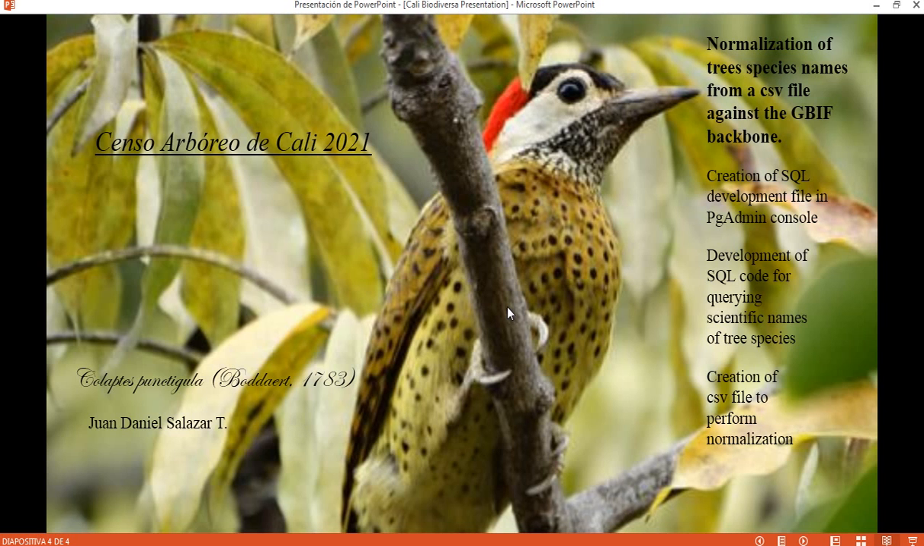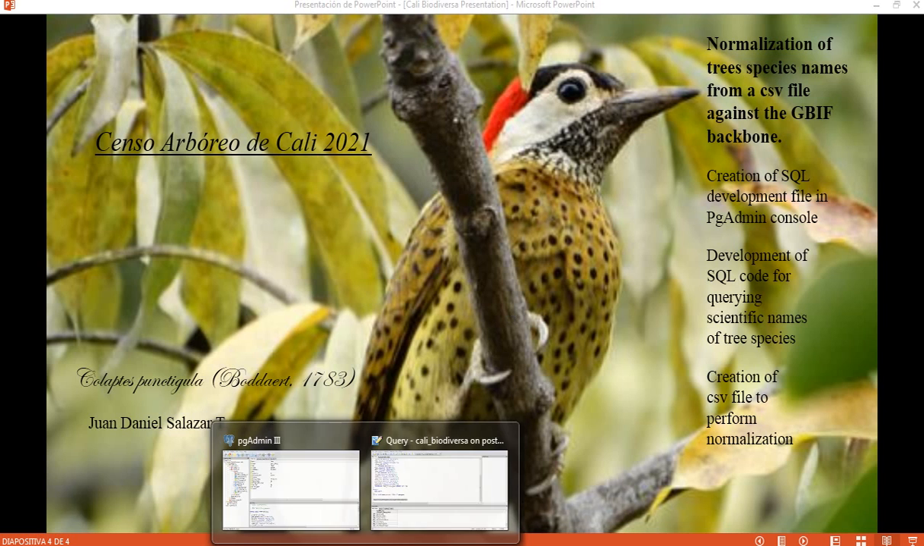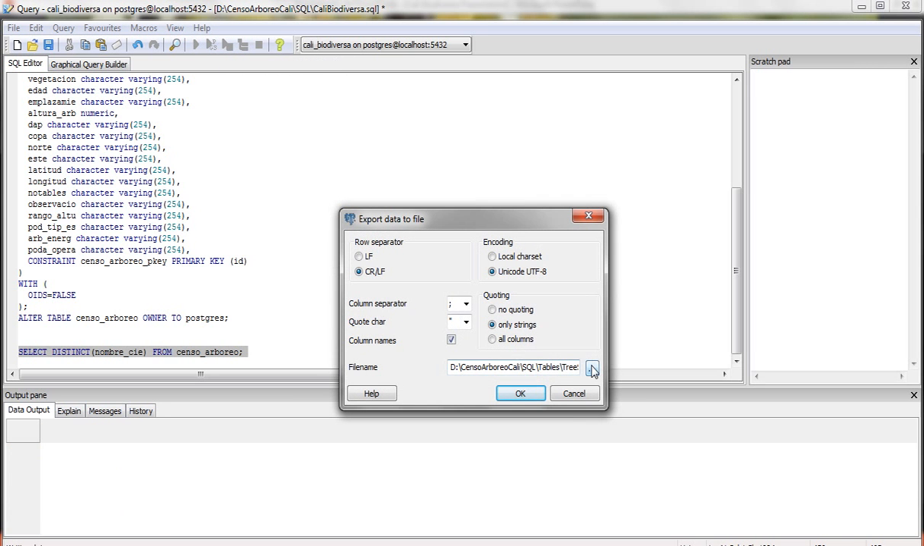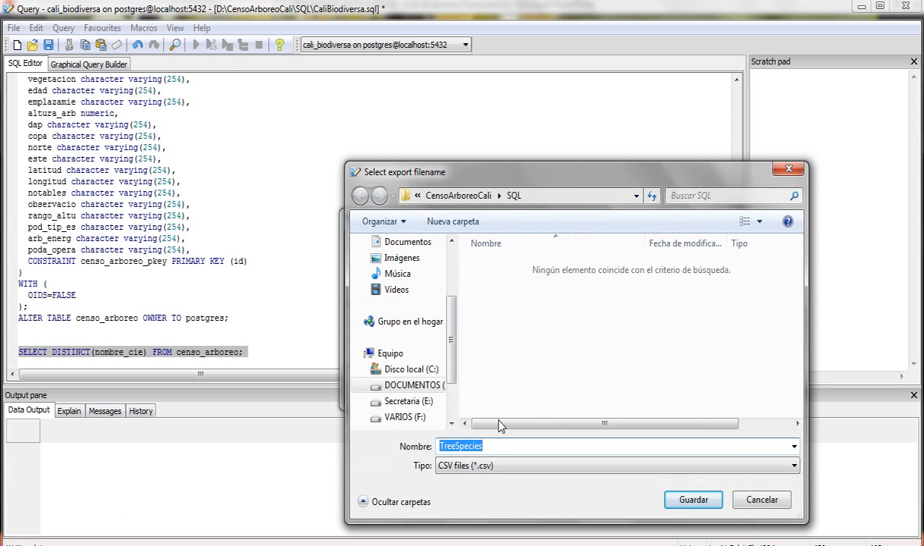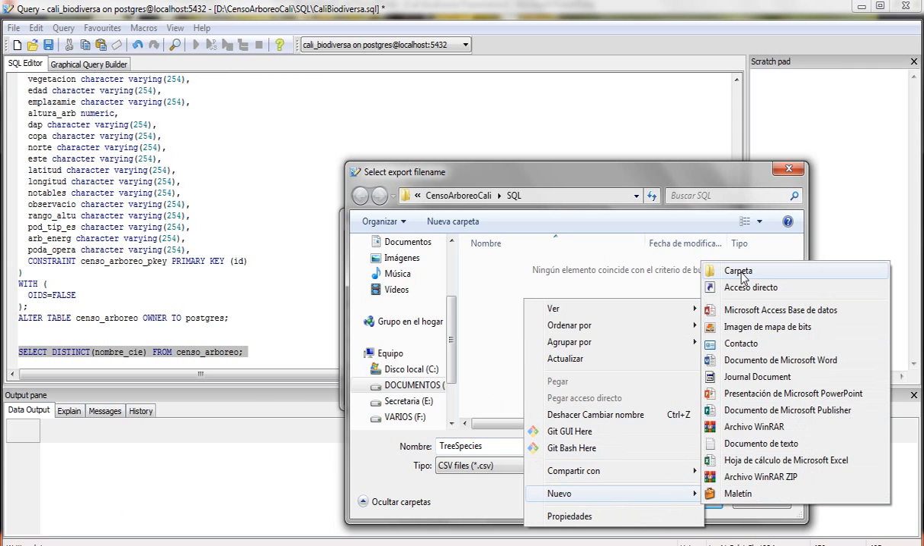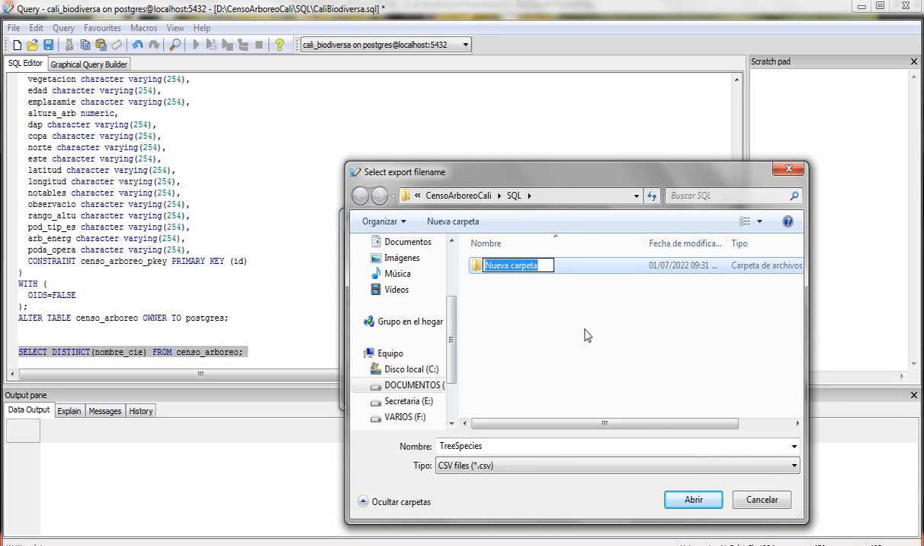Now we proceed to create the file or table with CSV format that stores the results of the query of scientific names to perform the normalization with the GBIF Backbone. We execute the code and save the results in a CSV table, and inside the SQL folder that we had created previously, we generate a new folder with the name tables that will contain all the tables resulting from the query and data analysis of the project.